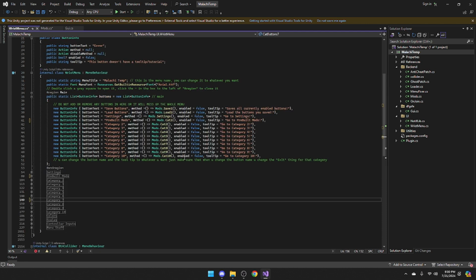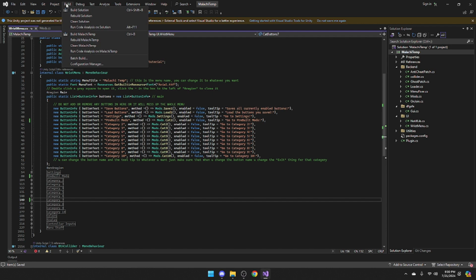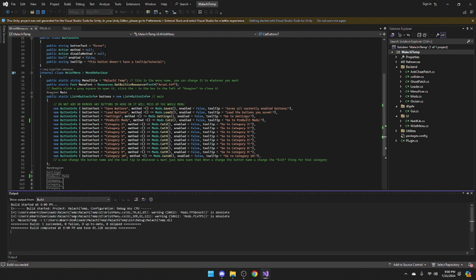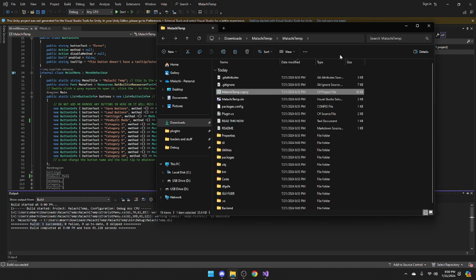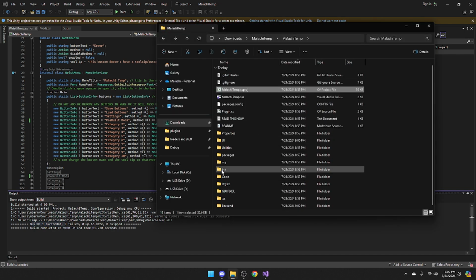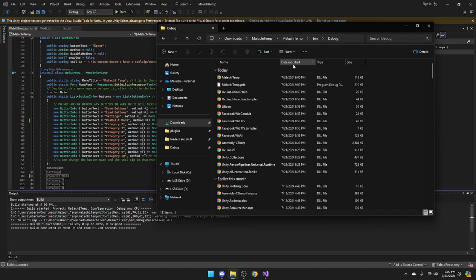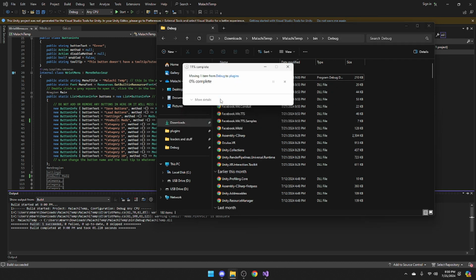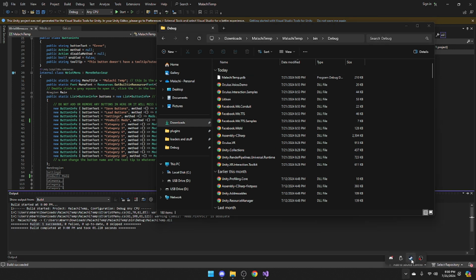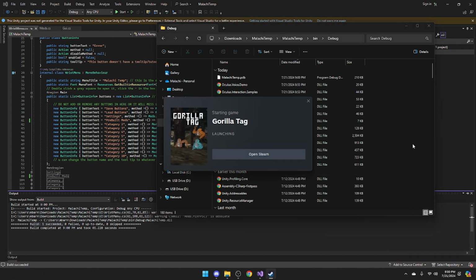And then once you're ready to get your menu, what you want to do is hit save all from file, and then hit build at the top, and then build solution. Wait for this to build. Once you see build one succeed, go to the MalachiTemp folder right here, go to bin, then debug, and then hit date modified, and then see MalachiTemp right here. Drag this into your plugins, and then go ahead and launch Gorilla Tag.